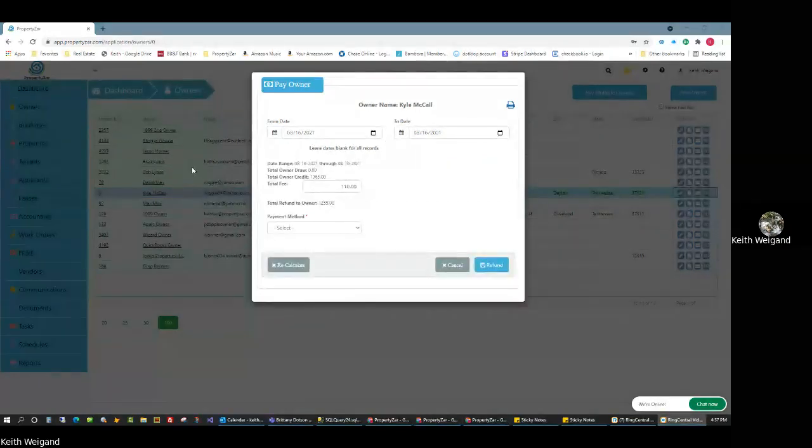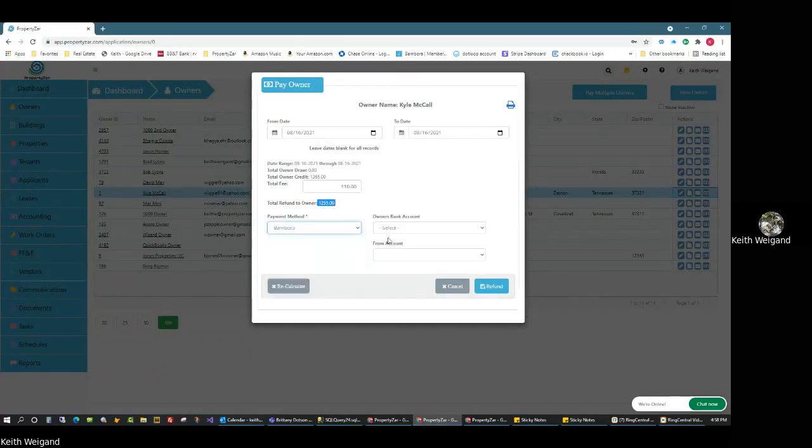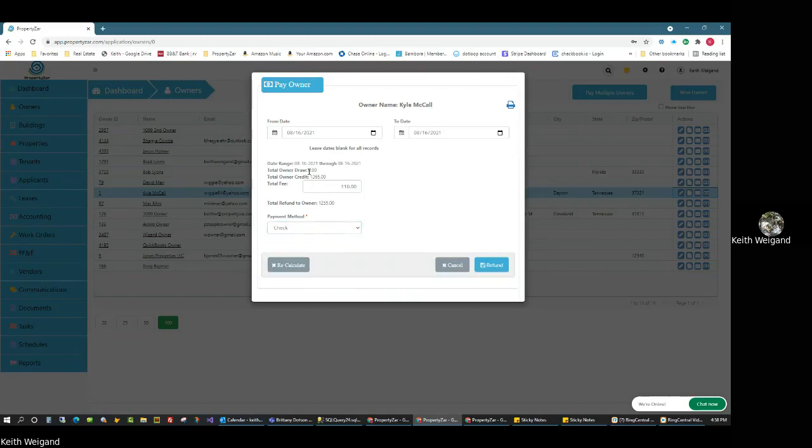Okay, I got something not set up the 16th. We've collected $1,365. That's what I owe. I can refund to the owner, and then I can do a Bambora payment. This is who we use, and I can do electronic transfer, or I can do just a paper check or whatever. Okay, so that's how pay owner works.